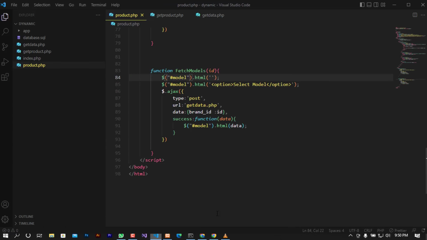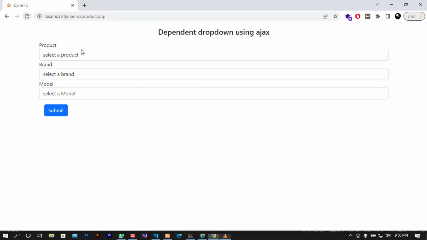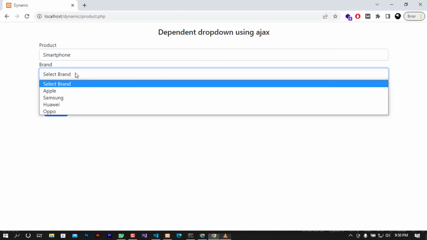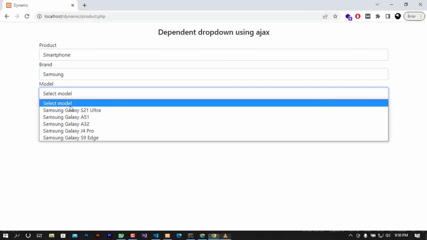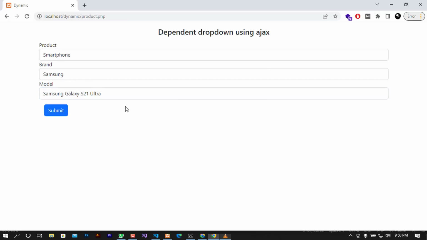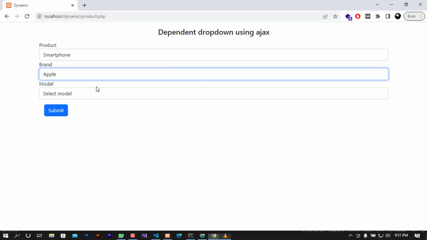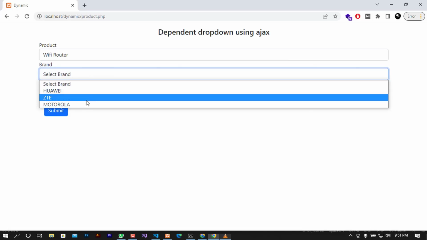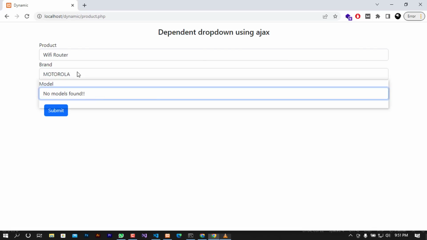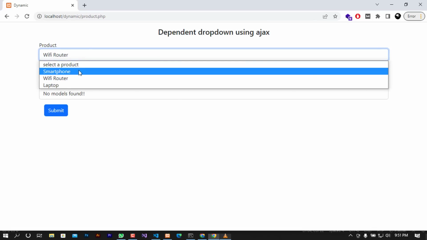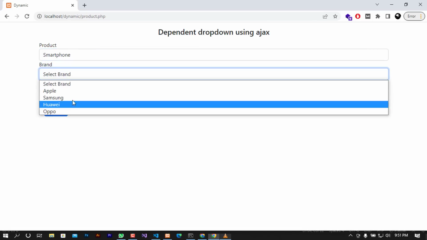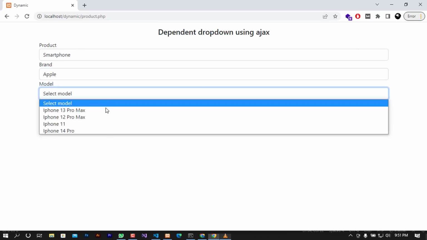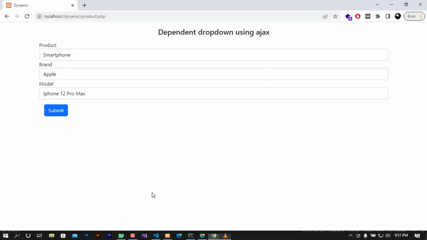I'm going to save this and refresh. So whenever I choose a smartphone, you can see that I'm having Samsung. Whenever I choose this one, you can see that it will remain. Whenever I change, for example, here, it will be changed too. So whenever I choose another one, you can see that it will also change. Check this, you can see that there are no models found for the Motorola. And whenever I do the smartphone, you can see for the Apple, I can choose from this drop down.